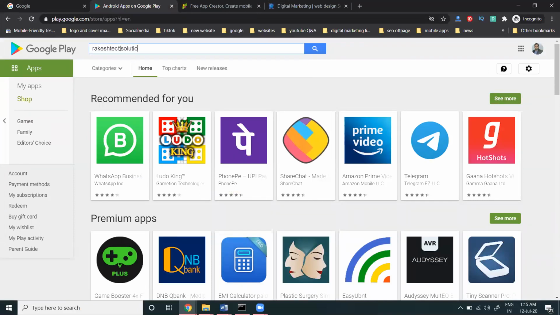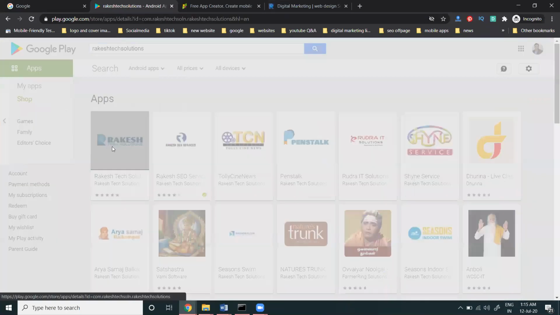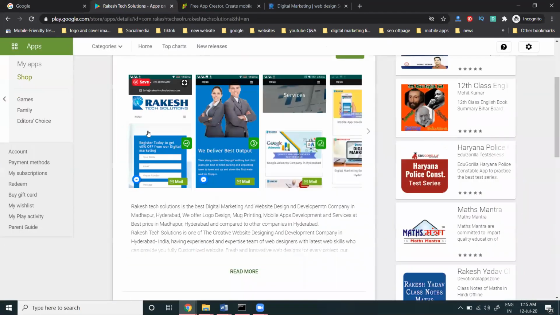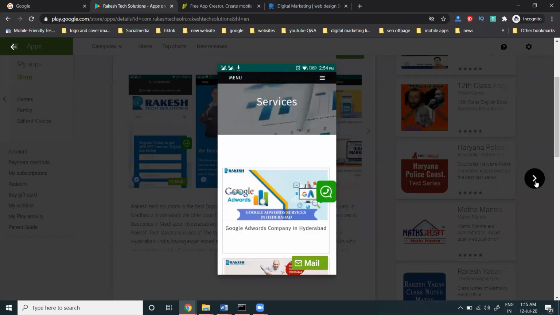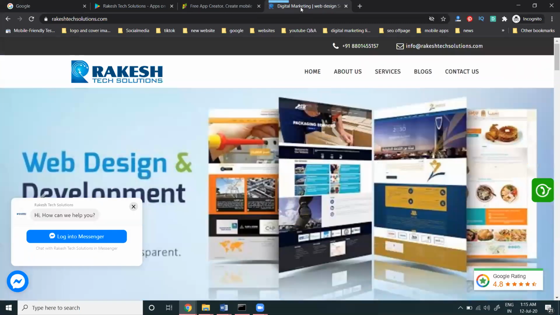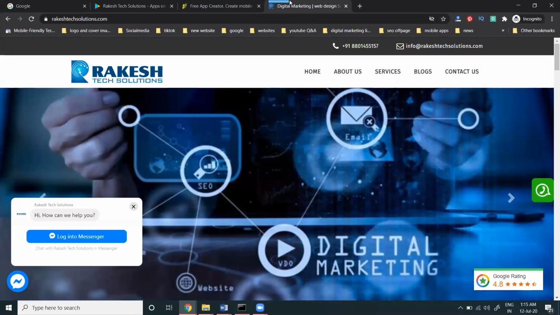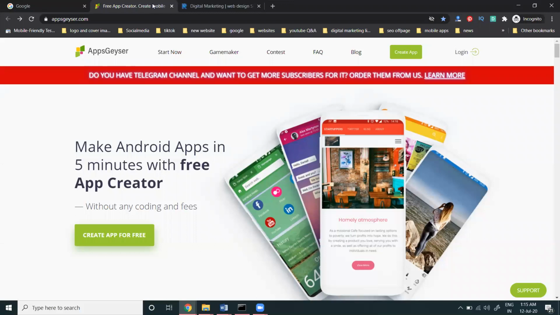Rakesh Tech Solutions. That is the app we designed as a mobile application, and we can implement it through particular screens. So that is how we can build a website view as a mobile application. This does not require any kind of code. For this purpose, we can use a website called appsjuicer.com.